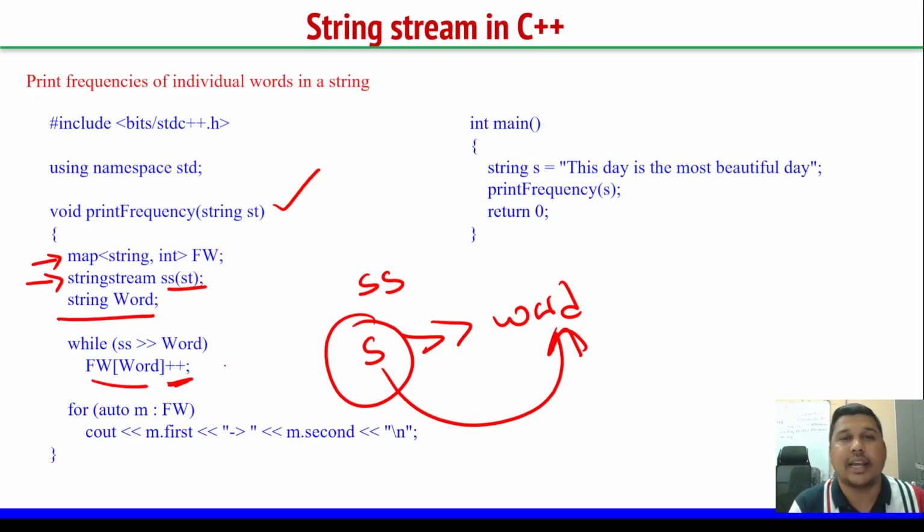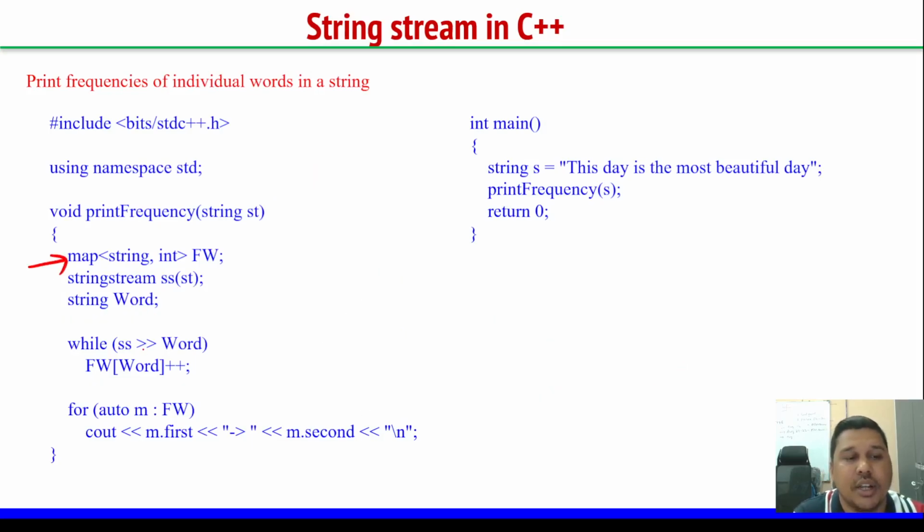Okay. It is like a hash table. I do not know whether you have studied this concept of hashing or not. It is the same as your hash table. So, we will see this. Anyhow, this is a new thing for us, but generally this is a demo to show you that if you want to print frequencies of individual words, you can use the string stream class.